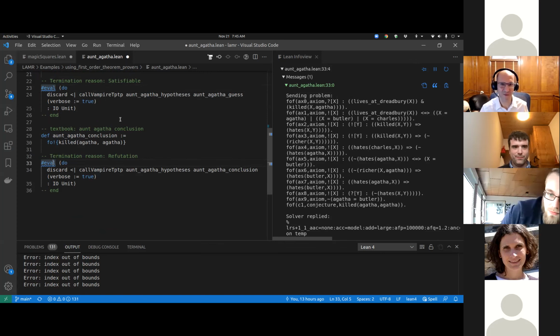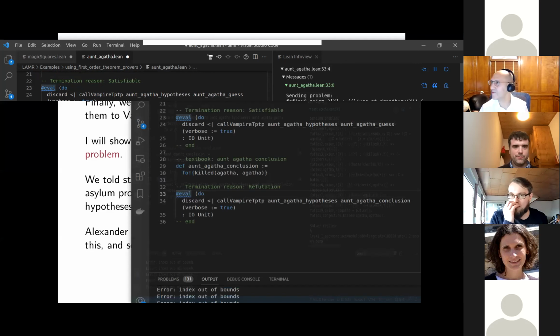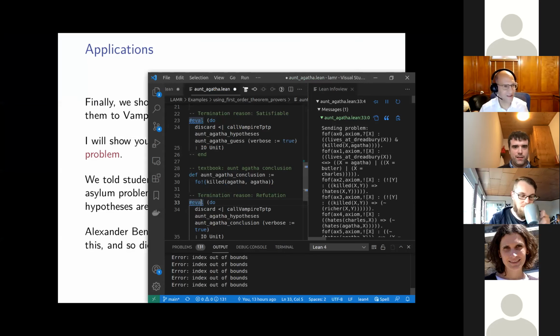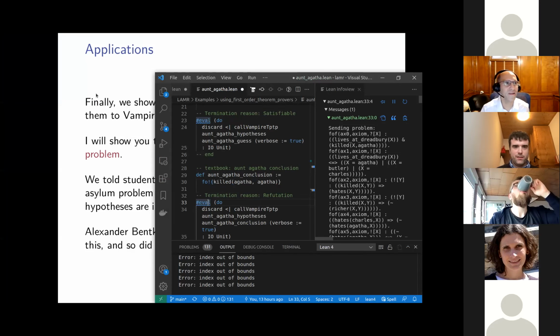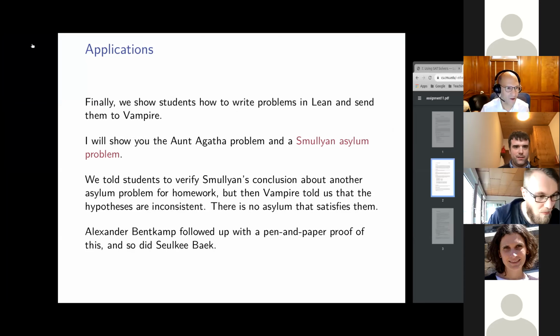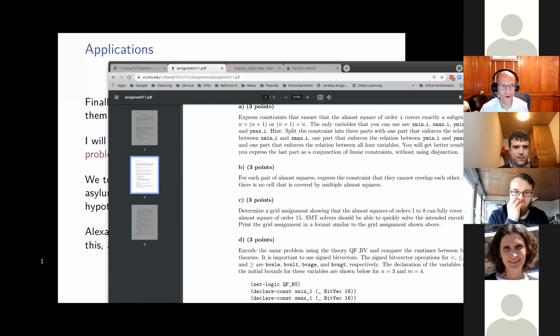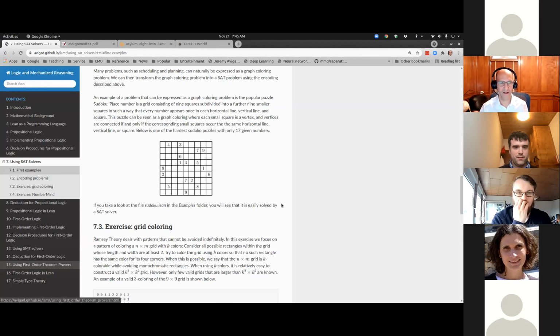So it's easy to code up first order problems and send it. So let me just, with just a few minutes left, let me show you that. So this is using first order theorem provers. And let me make it bigger.